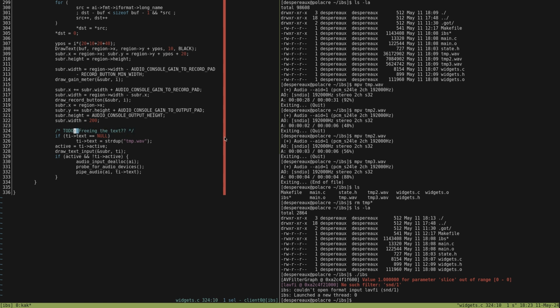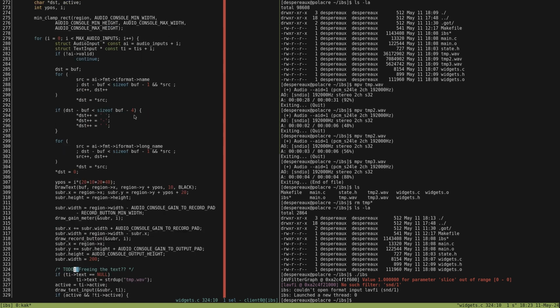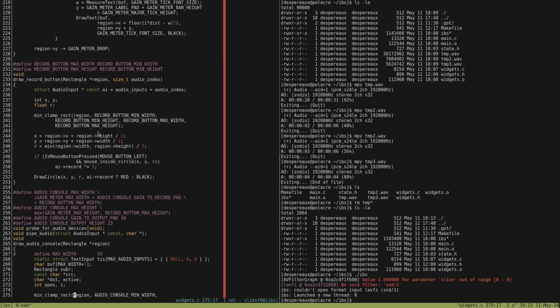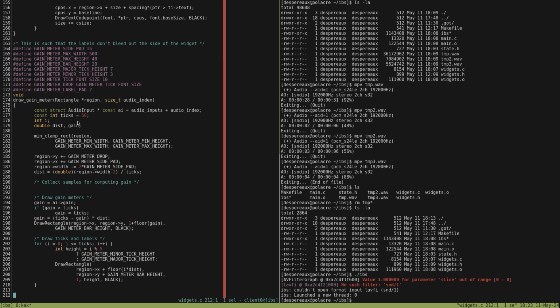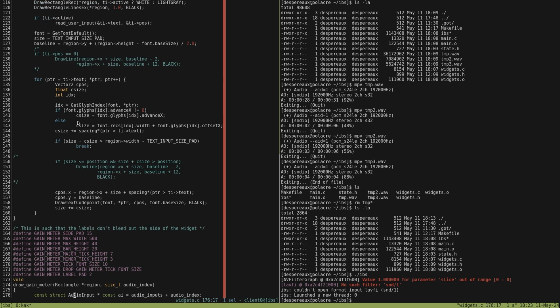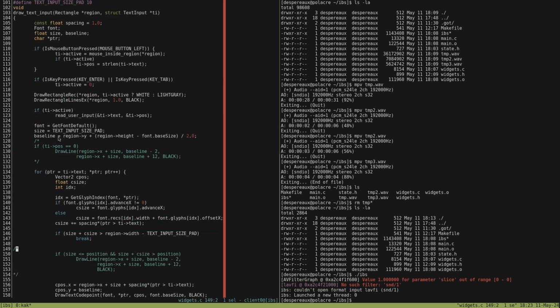Freeing the text to do, yeah, that'd be nice. Do I not free it? That's pretty good. Ooh, comments. Oh yeah, these are the ticks in the text box. I remember that.